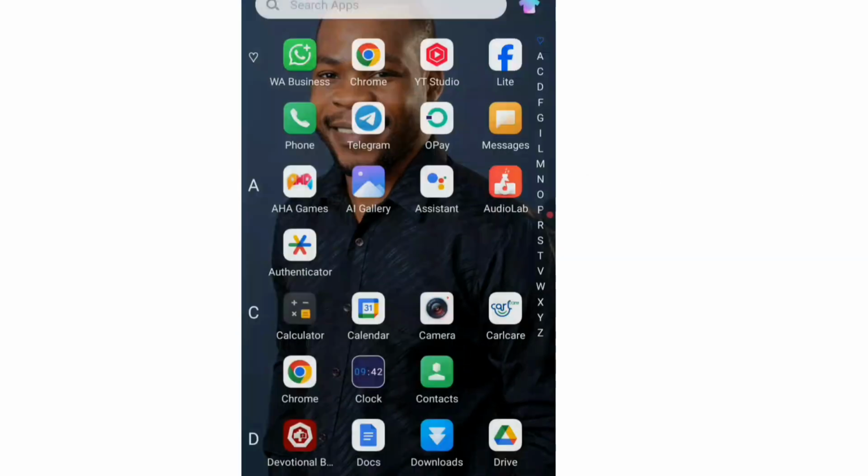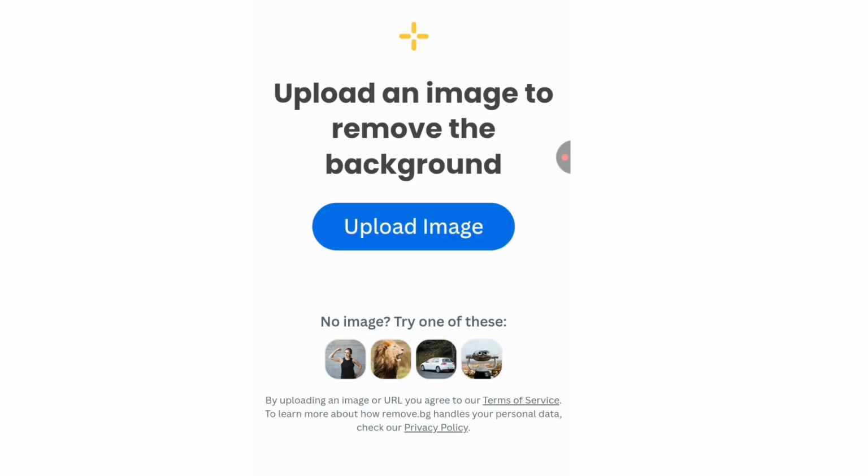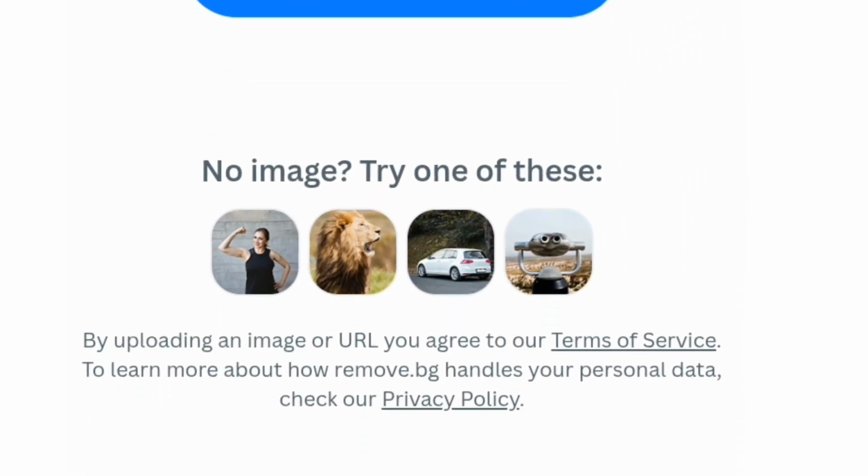Right now we are going to remove the background of some pictures that I will actually need. Number one, I'm going to go to remove bg. If you don't know how to, just type remove bg in your Google Play Store or Apple Store, you will see it there, then you can download. Let's wait for this to load. Now that remove bg has loaded, we will click on upload image, that blue button.